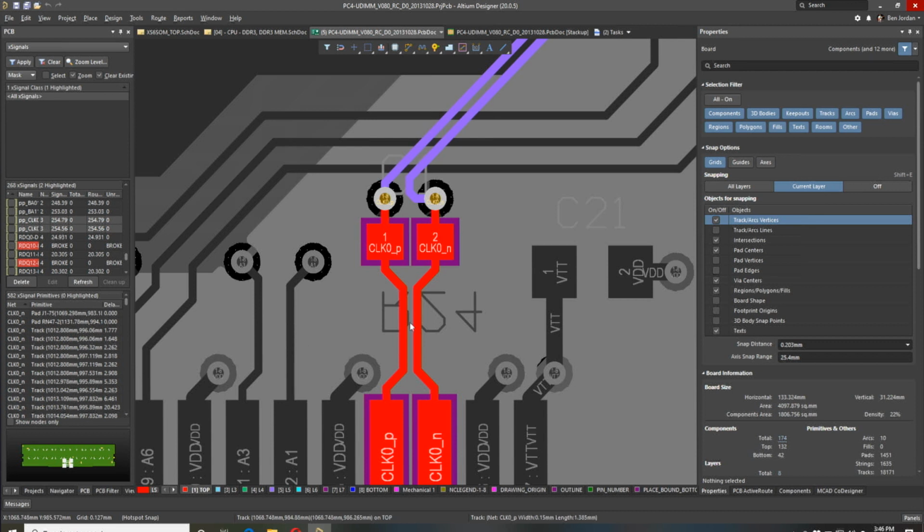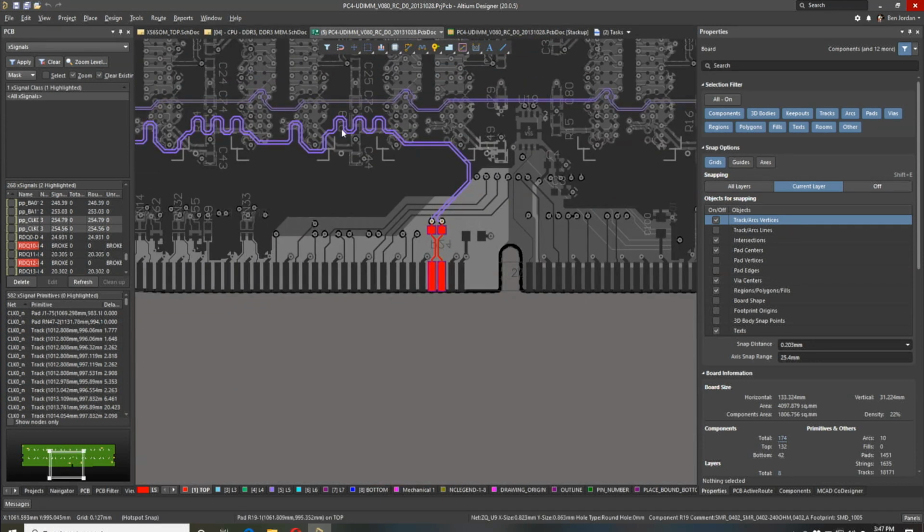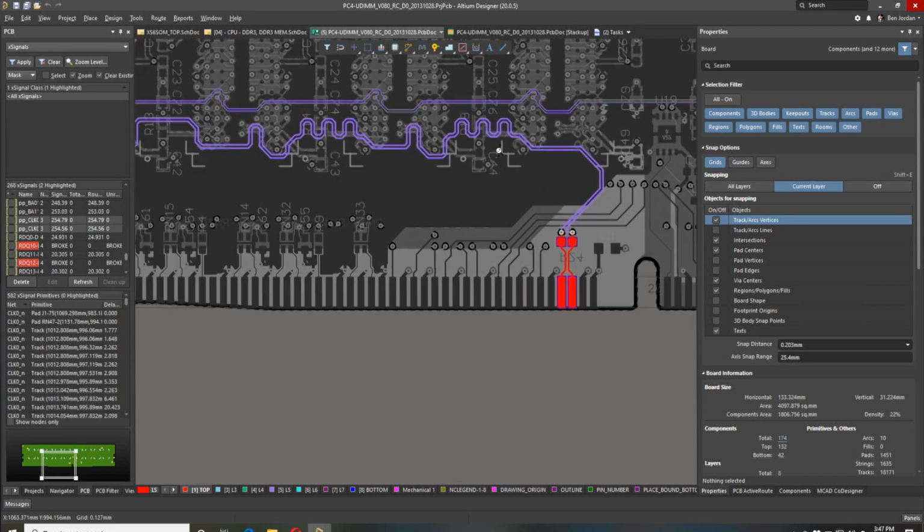There's a parallel termination. I believe this is a capacitor. No, it is a resistor. So there's a parallel termination resistor just to absorb some reflections and improve signal integrity right here at the connector, going from the in phase and out of phase. And we're tuning the differential pair.